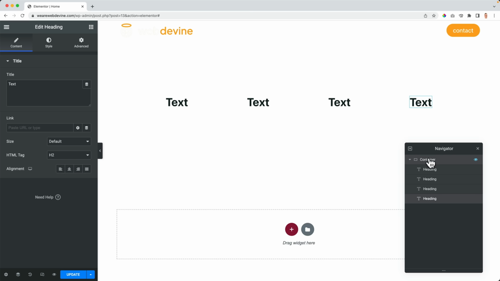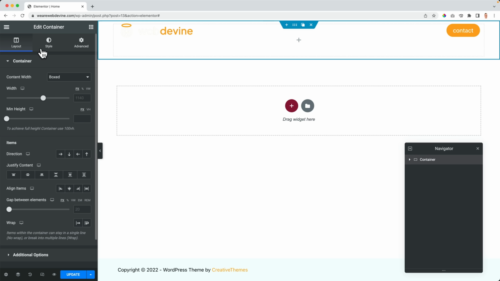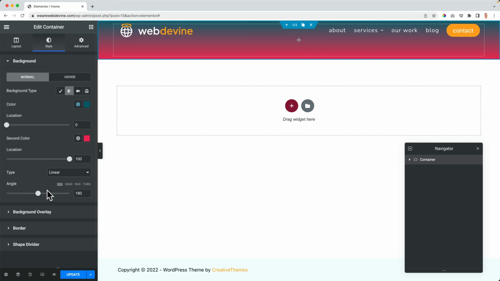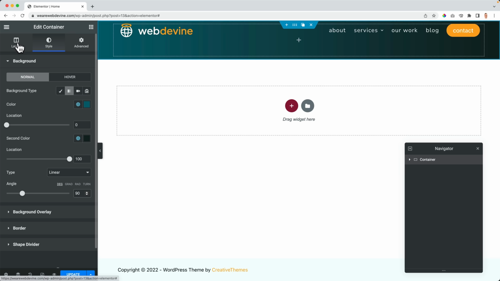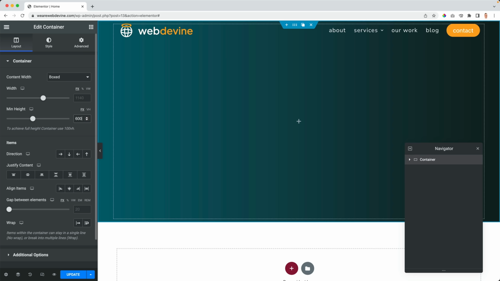with a container. So I drag it over here. And I want to start with the style, the background gradient with this color, the green color. The second color will be this dark one. I change the angle to 90, and then I'll show you what you can do. So I go to the layout and I change the height to 600. So now you see how beautiful it looks with this background in the menu over here.